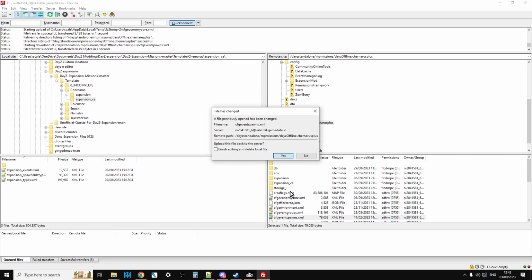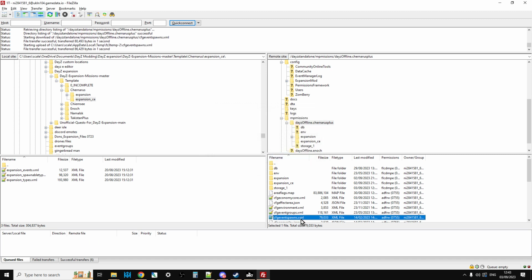Then FileZilla will say, this has changed. Do you want me to upload it? And you say, yes, please. So that is now edited, and now we've got the extra bits loaded in as well.